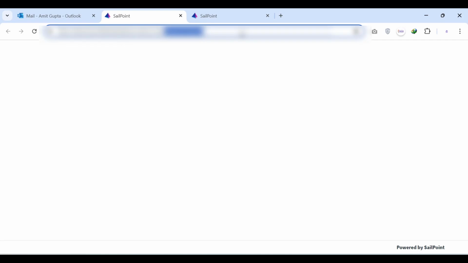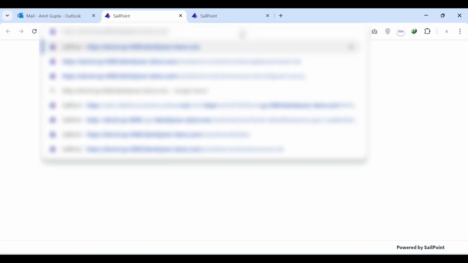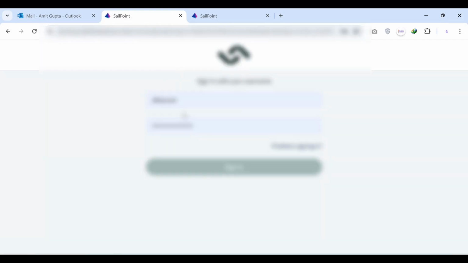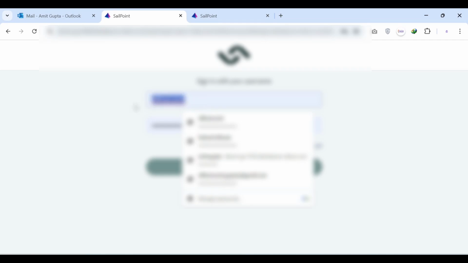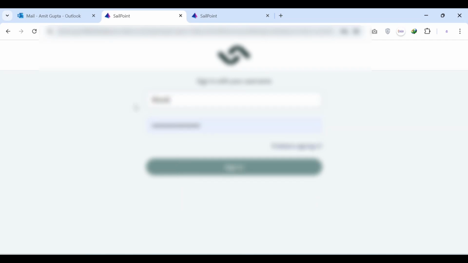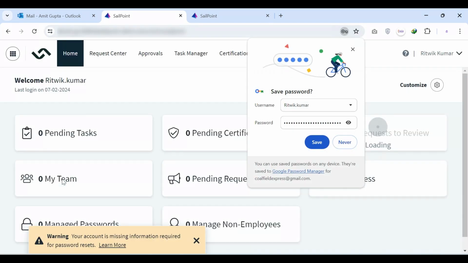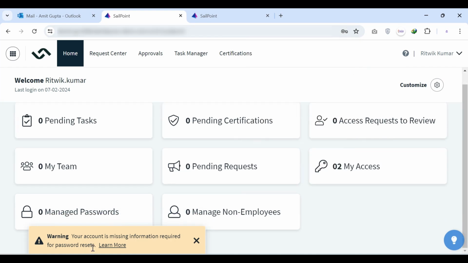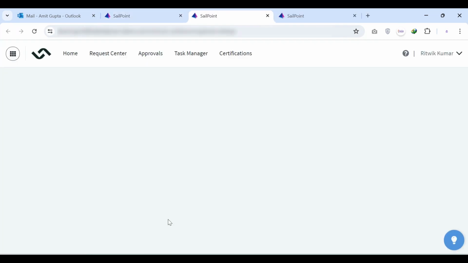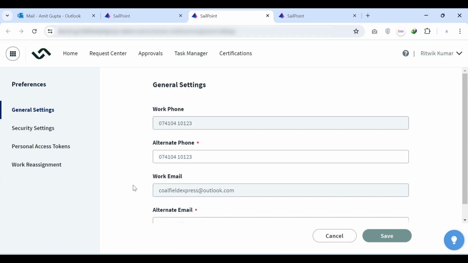Let me see whether I am able to log in with Ritvik or not. So it was ritvik.kumar and the password is this. Let me click on login, sign in. So I'm able to log in over here. Your account is missing the information for password reset. Let me click on learn more and let me fill in whatever information is required.